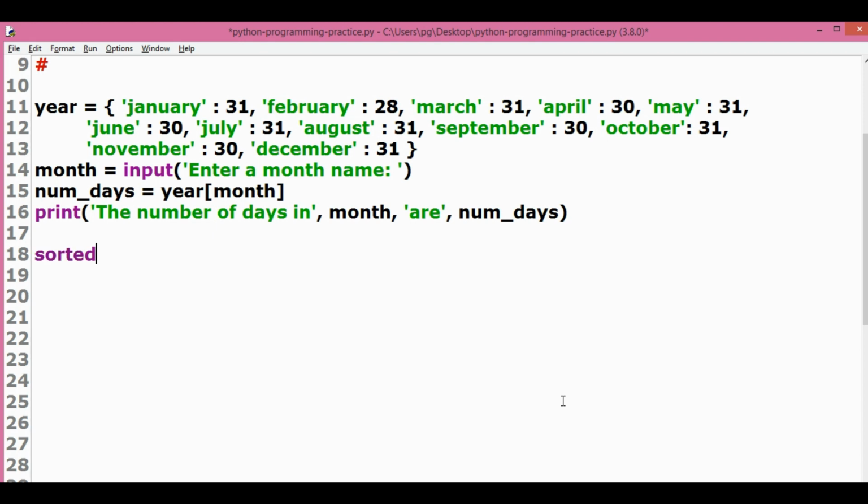sorted_keys = sorted(year.keys()). Moving on to part B of the question. Next, we use the keys method of dictionaries to get all the keys of the dictionary and apply the built-in function sorted on it to sort all the keys in alphabetical order and store this in the variable sorted_keys.